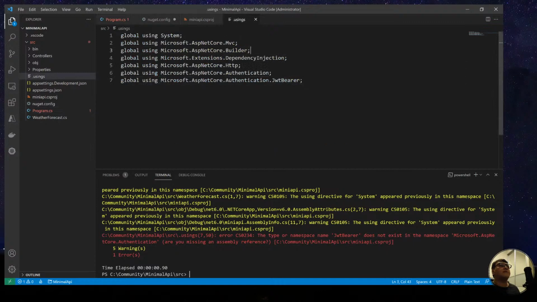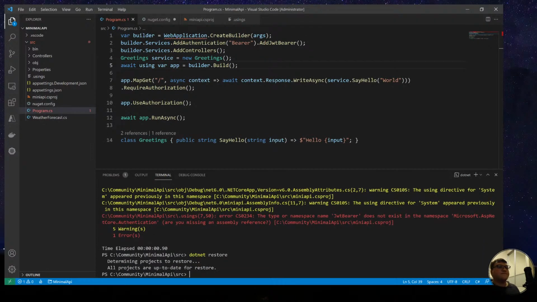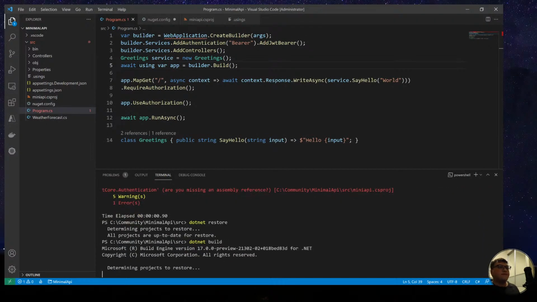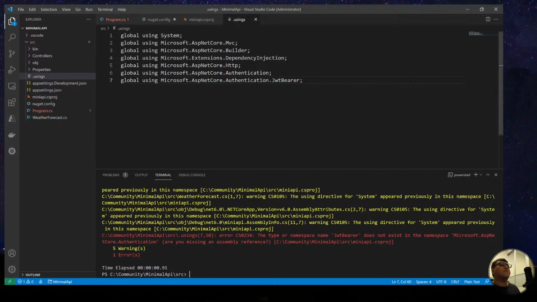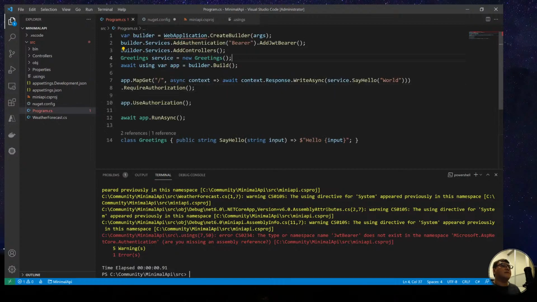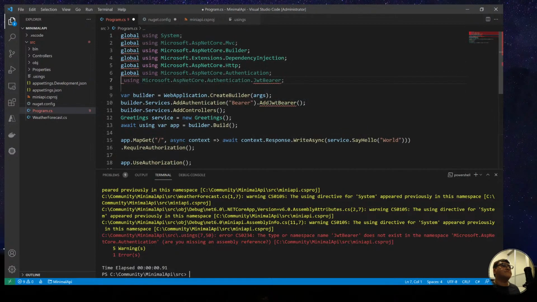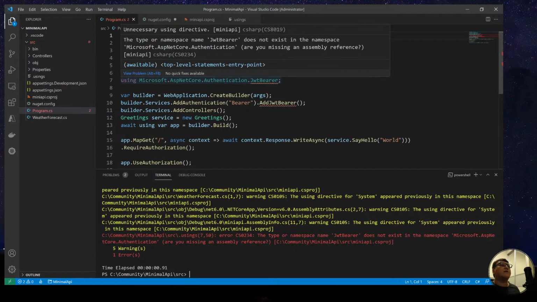I thought I added it already here. Oh, I need to restore. Yeah, restore and build. Why? Microsoft ASP.NET authentication does not exist. It does exist. What do you mean? Okay, let's try putting this back here. I think I may be missing something. This one is still preview. Oh, it's not there. Why?